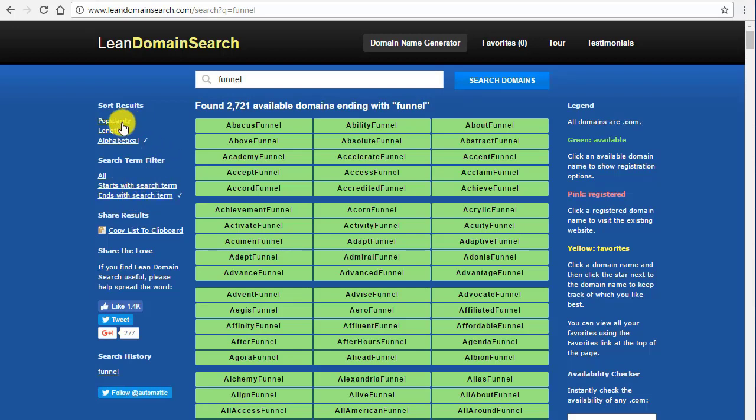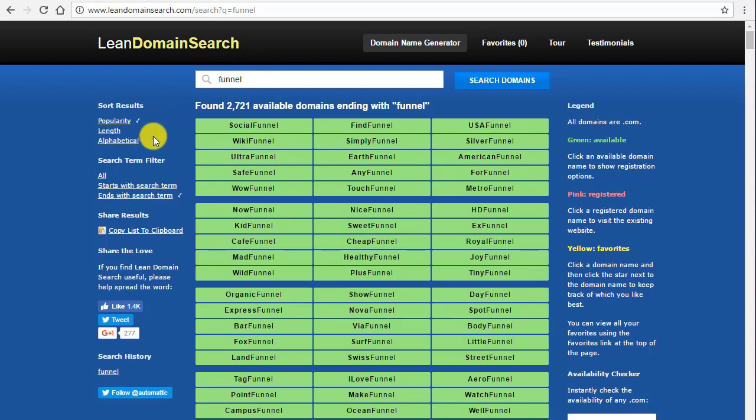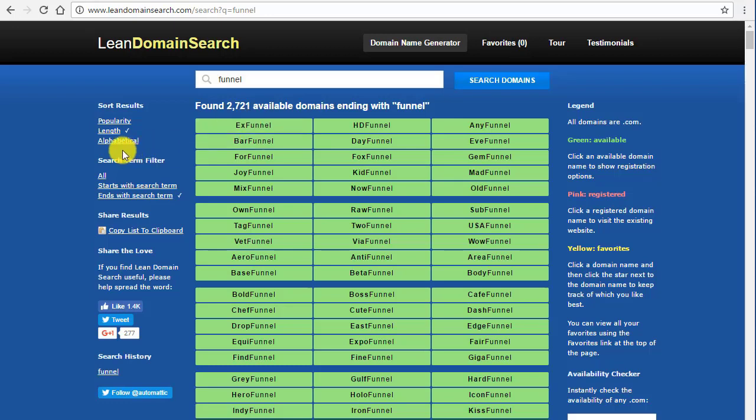And now we can sort it by popularity, length, and alphabetical, and then whether we want it to start with the term we searched for, in this case funnel, or end with the search term. So let's go with popularity, but we also want to end with the search term. So now it's only going to show us what it considers the most popular, but with funnel at the end. So social funnel, find funnel, USA funnel, wiki funnel, simply funnel, silver funnel. If we wanted to go by length, now again, X funnel, we saw these before.